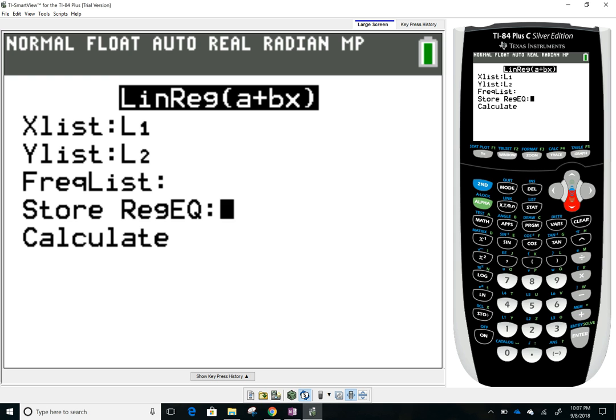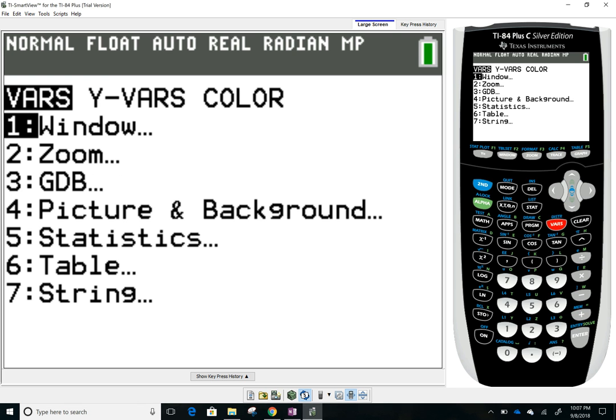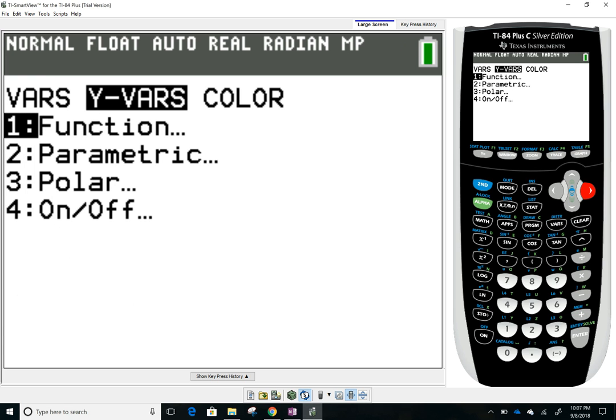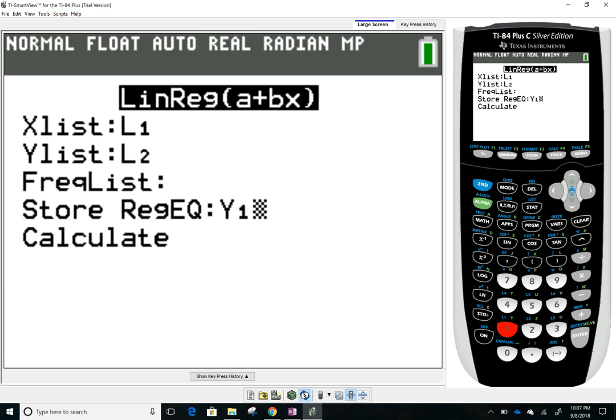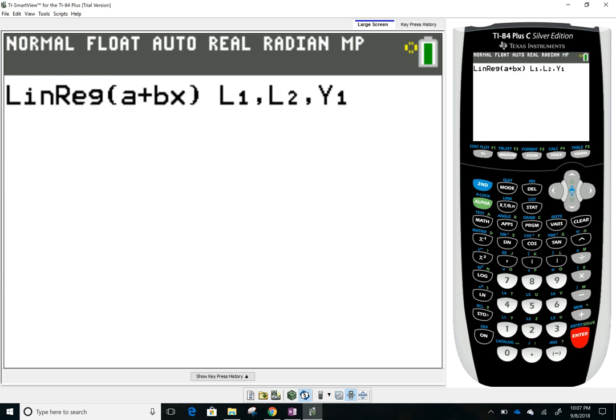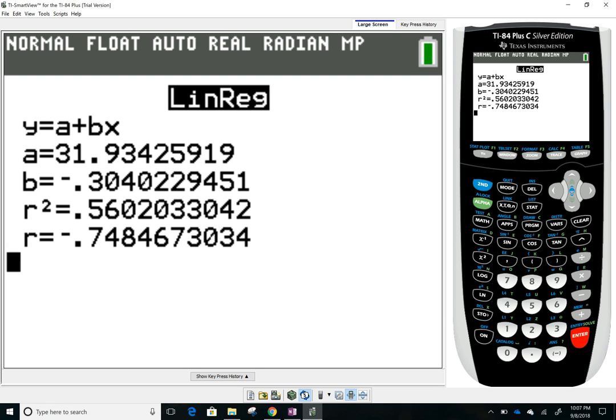The way that we do this is we press Vars, and then you arrow to the right once to Y-Vars. We want a function, number 1, and we want Y1. That's where we're going to store it. Then we go ahead and calculate. This means that we don't have to write down a and b and enter it ourselves. And if you have a calculator that doesn't have the prompts, you would do LinReg, second L1, comma, second L2, comma, and then Vars, Y-Vars, Function, Y1.